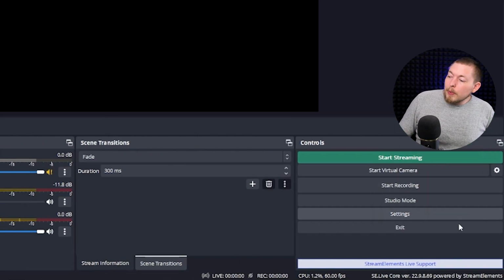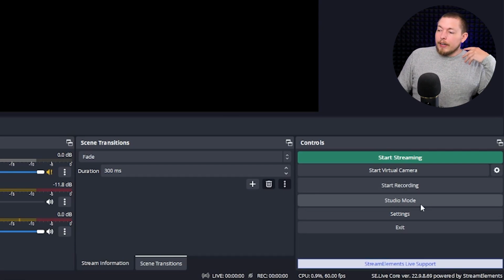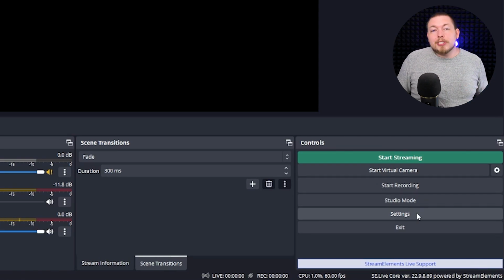And then we have a small menu in the bottom right corner, which is going to allow you to gain quick access to some of the different options that we have. For example, you can start recording, studio mode, which is something a little bit different that we don't need to touch on. And we do also have settings, which is very important since we have to set up everything for streaming.